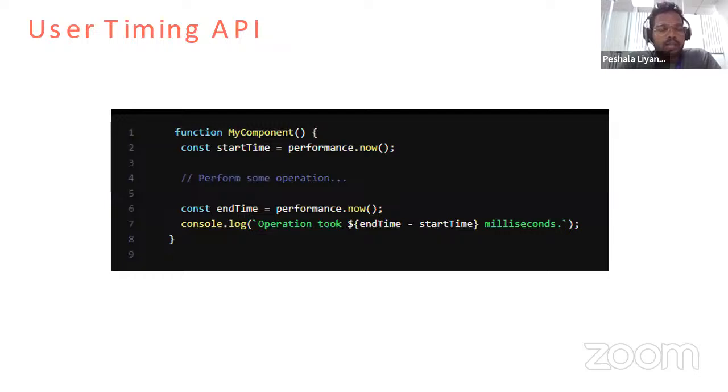And the User Timing API. This is provided by modern browsers. Basically, if we need to monitor the performance of a function, we can use this API. For example, in this code, you can see it has a start time and an end time. In between those two lines, we can write our logic, and finally we can monitor the time it took to perform this logical part. Likewise, we can use this User Timing API to monitor the time it takes to do some logical operations.